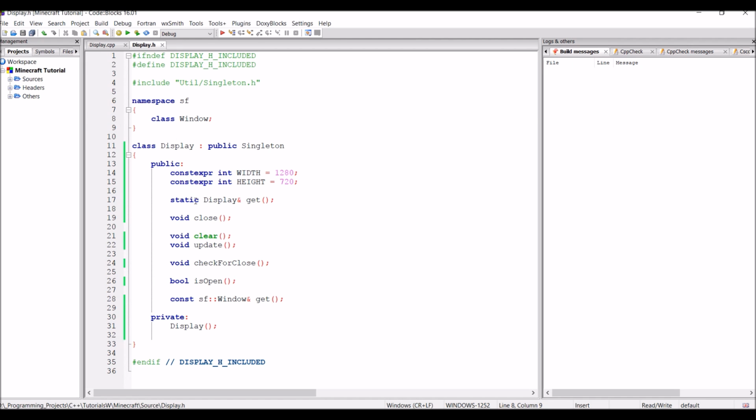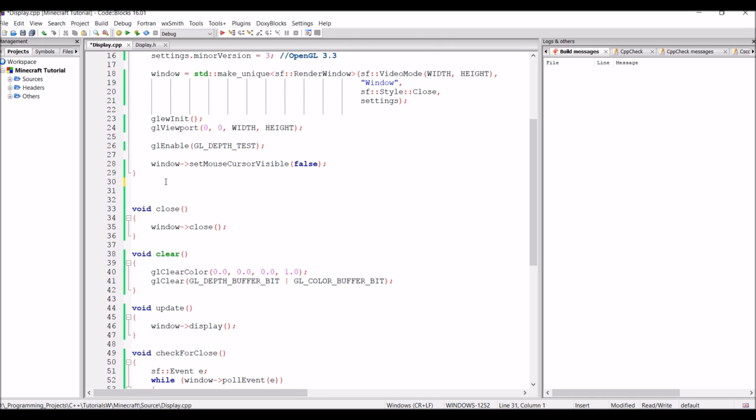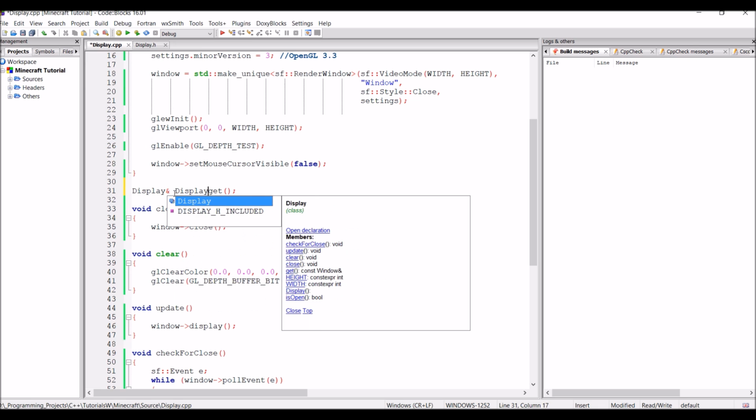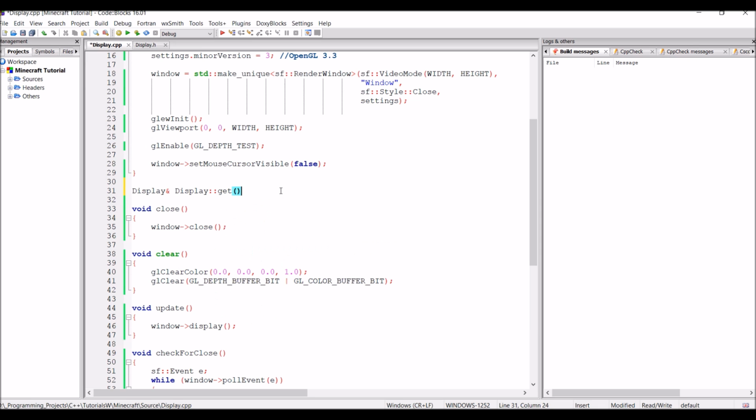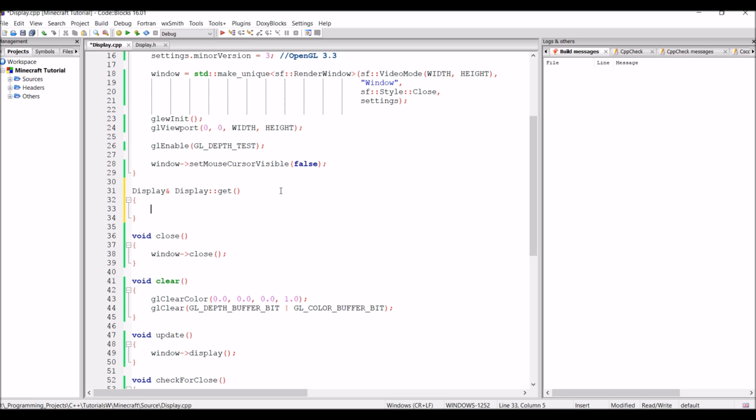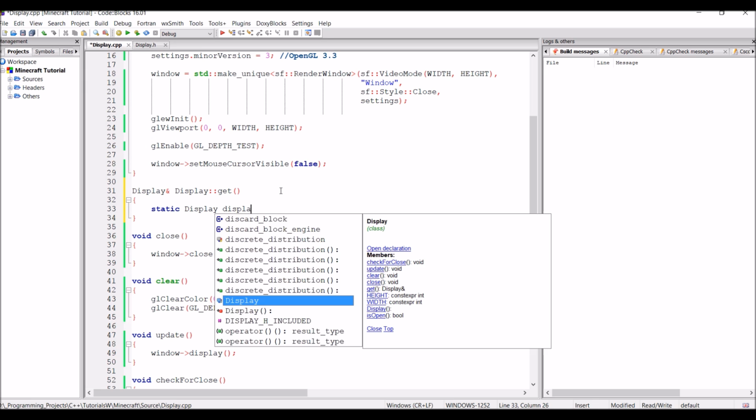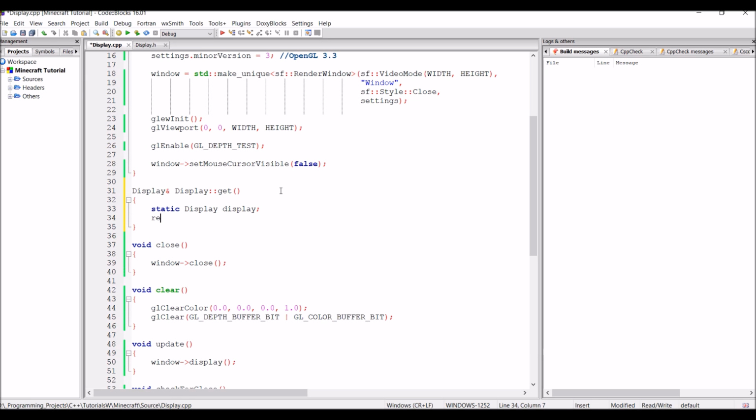So the implementation of this, of course, you probably already know by now, is simply just display::get. So we just have to put display there, so C++ knows that belongs to the display class. And then we have to create a static display inside of this function, which means it will only be created once because it's static. And then we can just return it from the function. Return display. Simple as that.